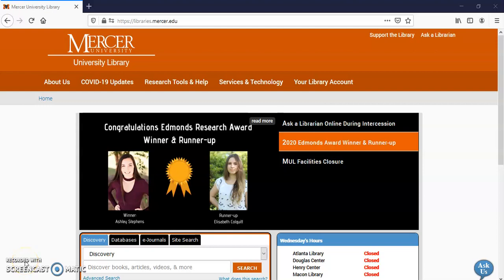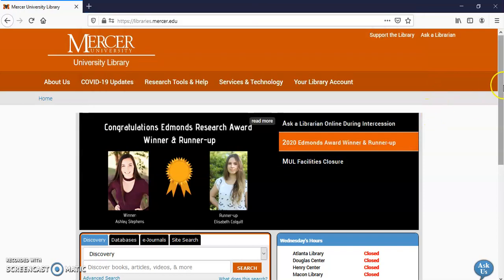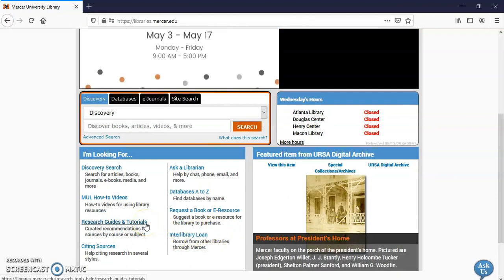I'm going to show you how to use CQ Researcher for public health. I'm going to go to the main library page, libraries.mercer.edu. I'm going to scroll down, see research guides and tutorials. I want to point something out.